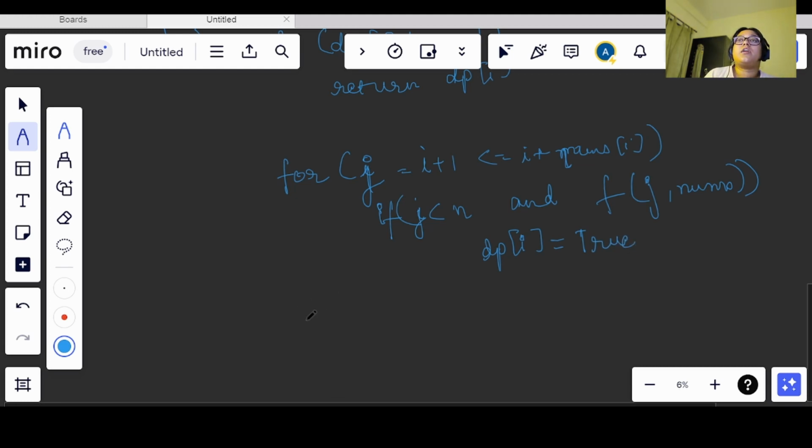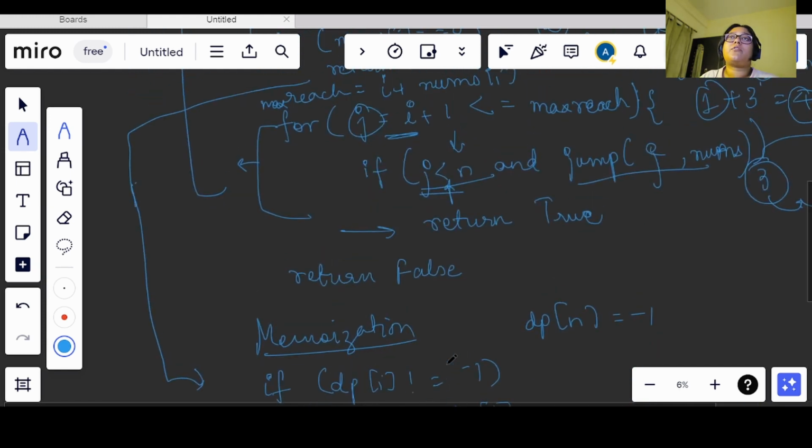And after this I will be returning dp of I. And here also, first I will store the false value in my dp, and then I will be returning dp of I. If you are using Java or C++, you can directly write return dp of I is equals to false, but in Python it will show an error, so you need to write this in separate lines. So this is what you have to do here.